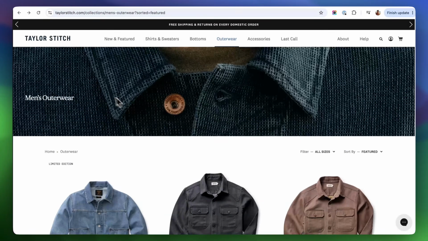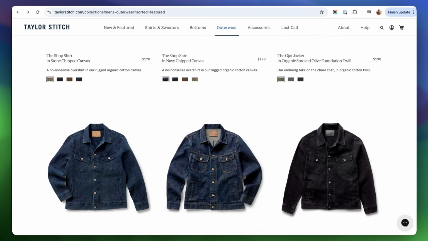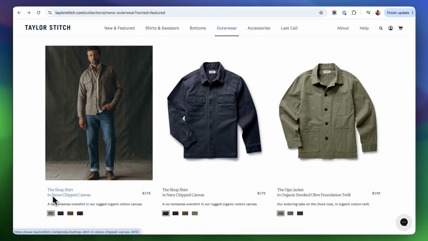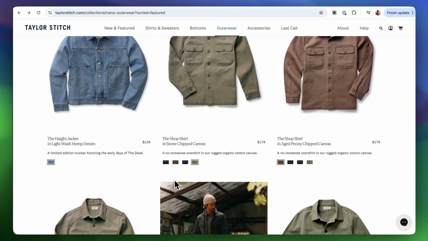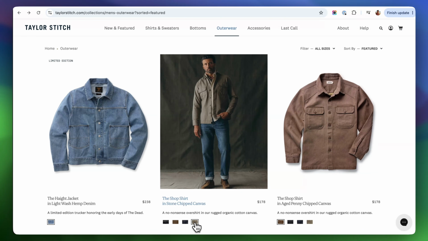I'm on the collection of Taylor Stitch, a menswear brand from San Francisco running on Shopify. And they do something here most Shopify stores never do. Look at this shirt. It has 4 different fabrics, and every fabric gets its own card with swatches underneath, so a customer scrolling this page sees every version at the same time, not just one.